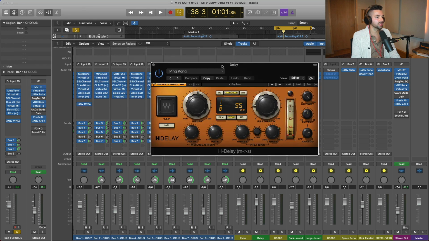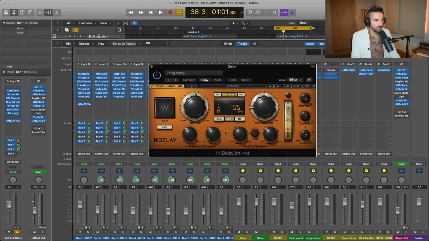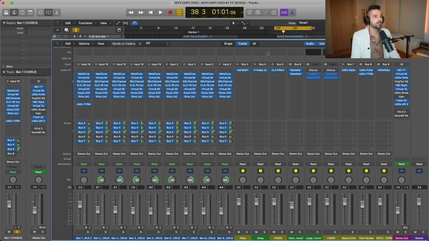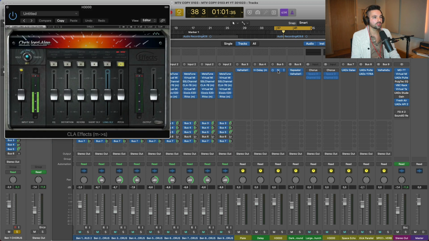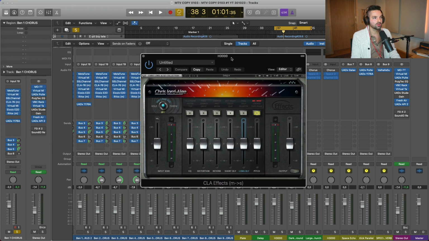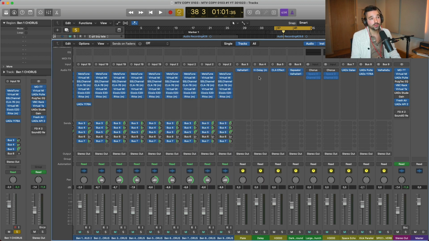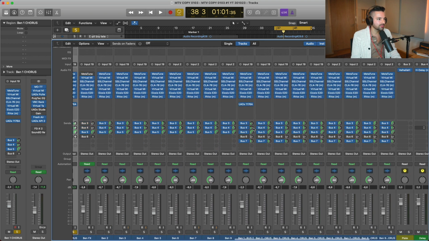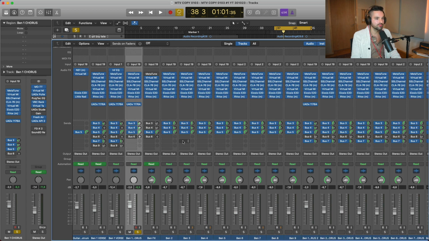A stereo delay, H delay, it's ping pong. Yes, it's set to the tempo. And bus 5 is the sort of H3000 stereo widener effect. I'm using this particular plugin because I have a Soundtoys and the Microshift plugin, but that didn't work on this version of Logic, so that's why I used a different one. And that's all the effects that I'm using on the vocals.